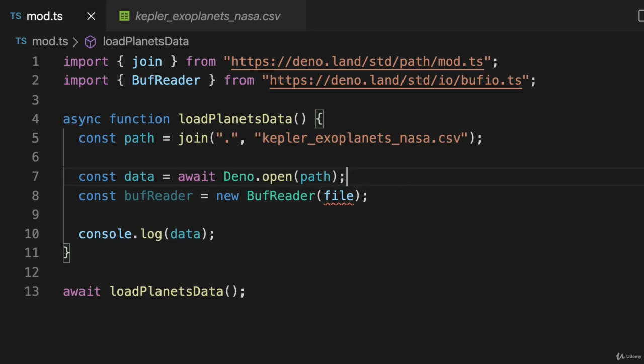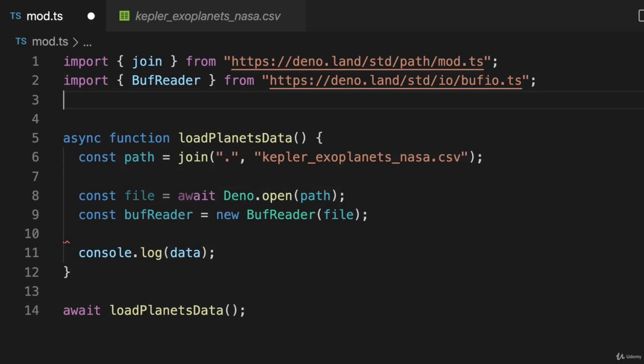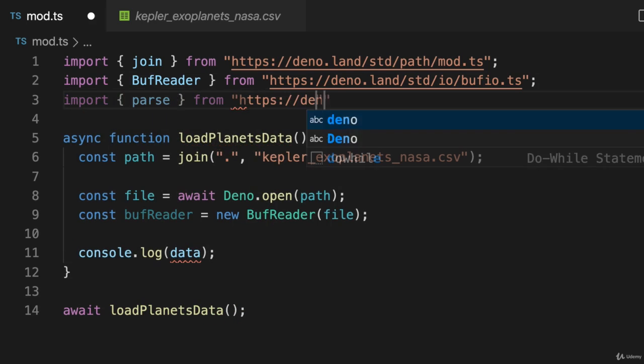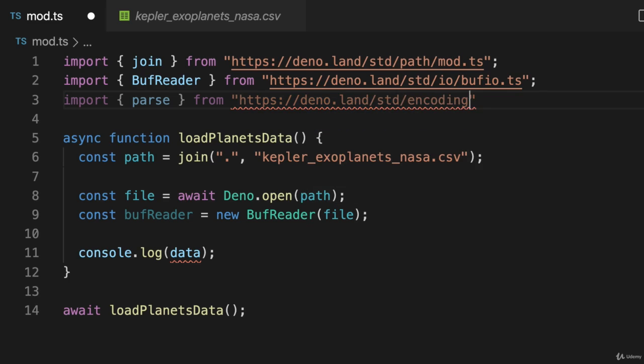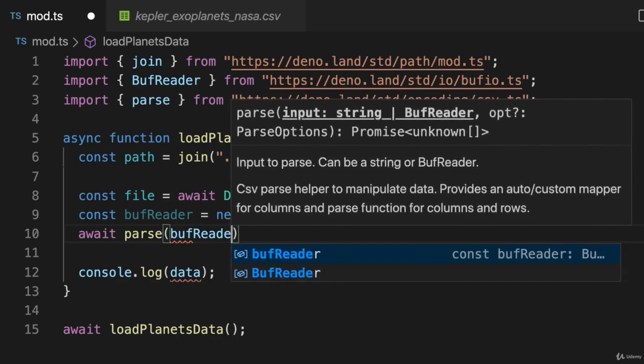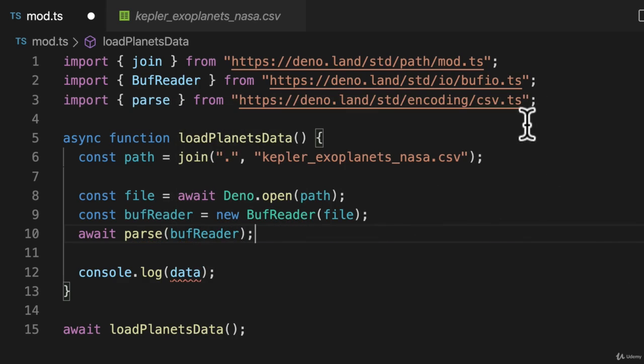And before we do that, let's make sure to rename this data variable to file. Okay, so we're going to import this parse function from deno.land/std. And then there's this encoding module with a CSV file. And we're going to use this parse function to parse our buffered reader. So let's take a look at this module in the standard library documentation.